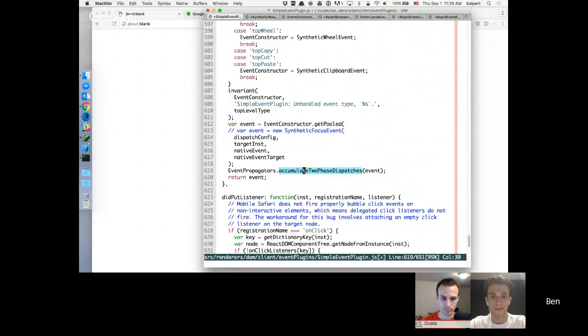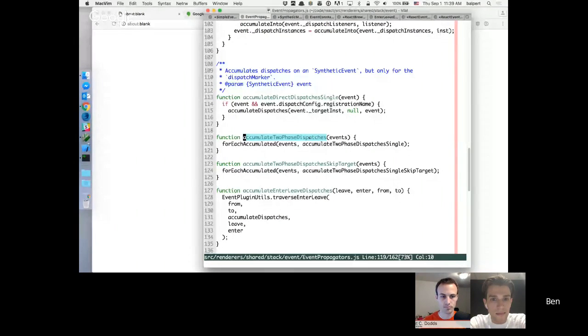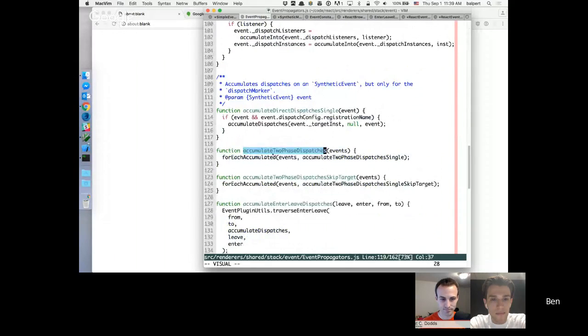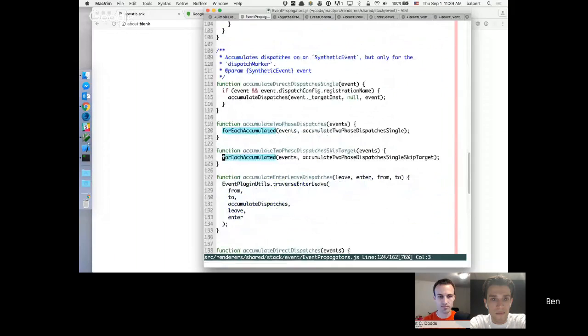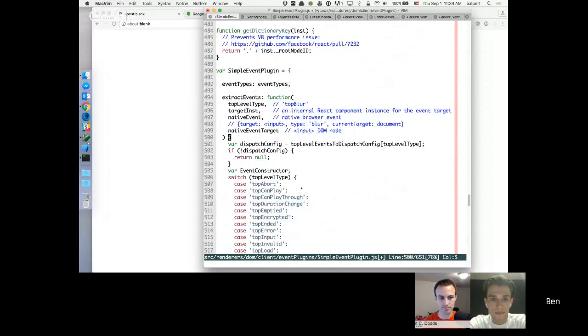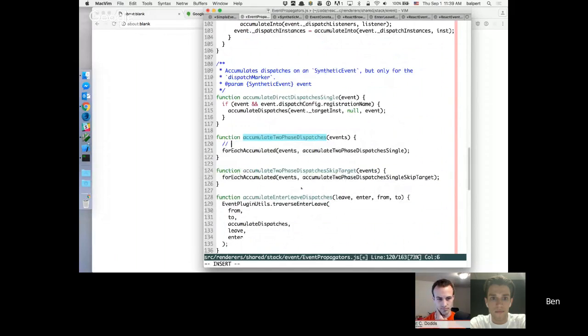But if we actually look at what this function does in event propagators, this code might actually be a little dense, but accumulate to phase dispatches calls this for each accumulated. Like I told you before, the result of extract events might be more than one event. As far as accumulate to phase dispatches is concerned, this is either a single event or an array of event objects. And so this for each accumulated is just a loop over them. If this is an array, then it just calls for each. If it's a single object, then it just calls this callback with the single event.